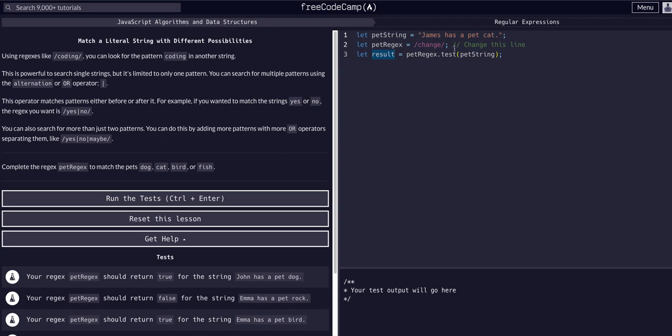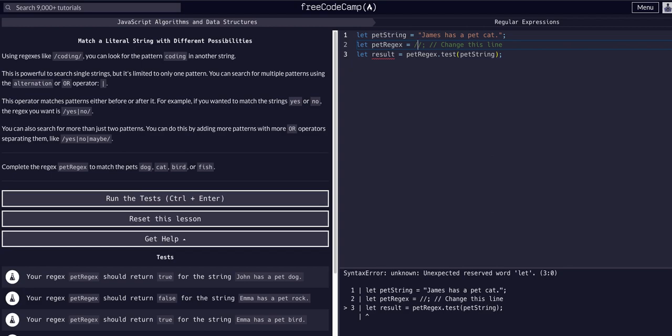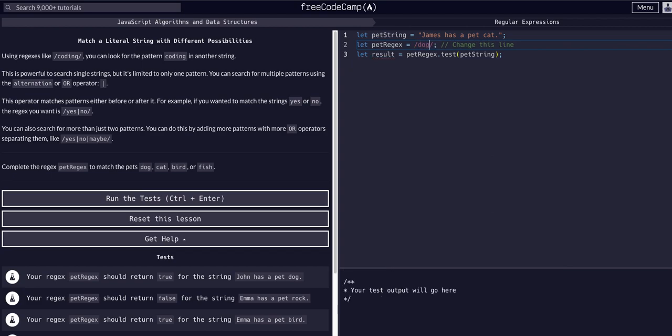So let's just go ahead and get started. So pet regex, take this regex and test the pet string. So test this string to see if it contains whatever is in the pet regex, which we know we need to make dog, cat, bird, fish. So let's take it out of there, and just add dog, and then as we know, we just have to use the pipe symbol between the different possibilities, the different matches that we're looking for. So shift pipe symbol, so dog, cat, or bird, or fish.